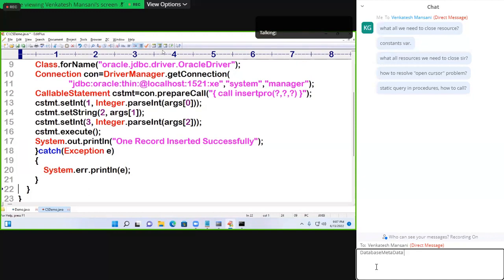Vishnu Sagar. We'll see the continuation tomorrow. DatabaseMetaData example: it is nothing, you just call the methods. Inside the interface, methods are there, you can call them. We'll get it. Okay, we'll see tomorrow.